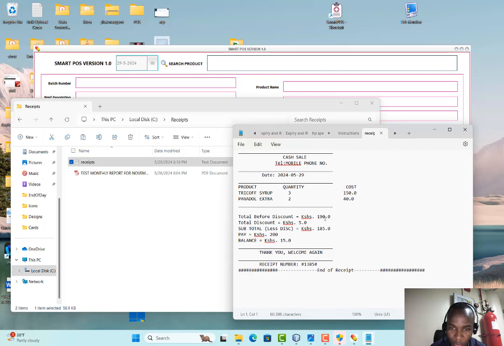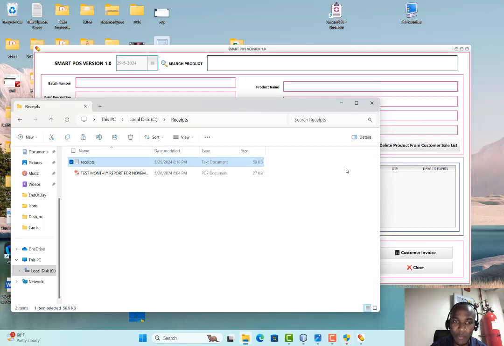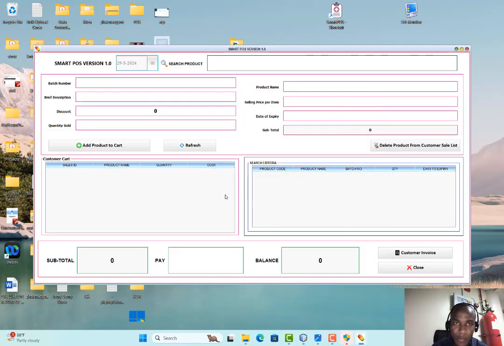So we were having 190, we gave a 5 bob discount. So the total amount became 185. We paid 200, we gave a balance of 15. So we have that receipt there. If you don't have a thermal printer, you can have those receipts saved somewhere. So that's all about billing.